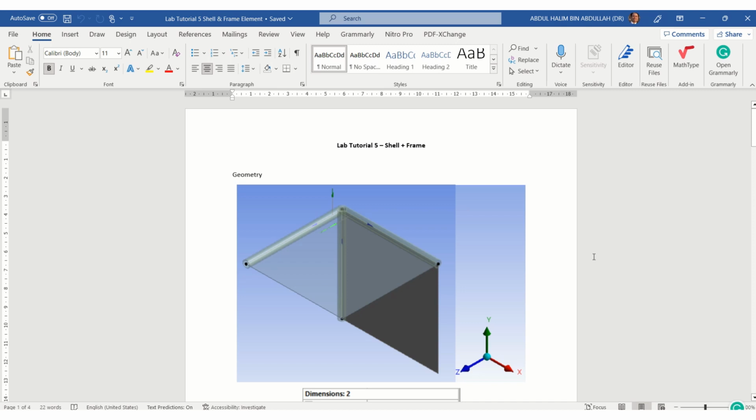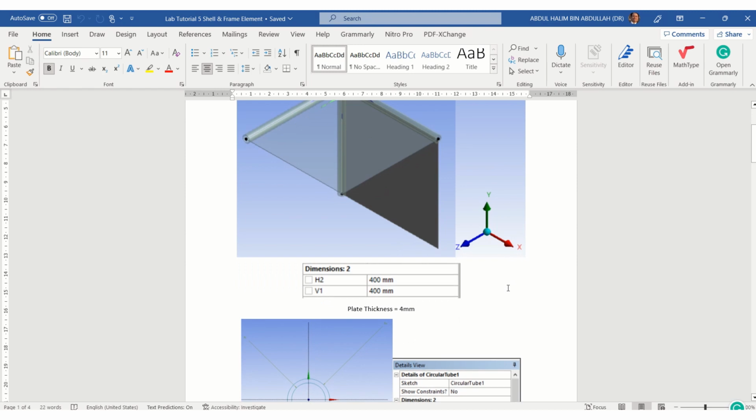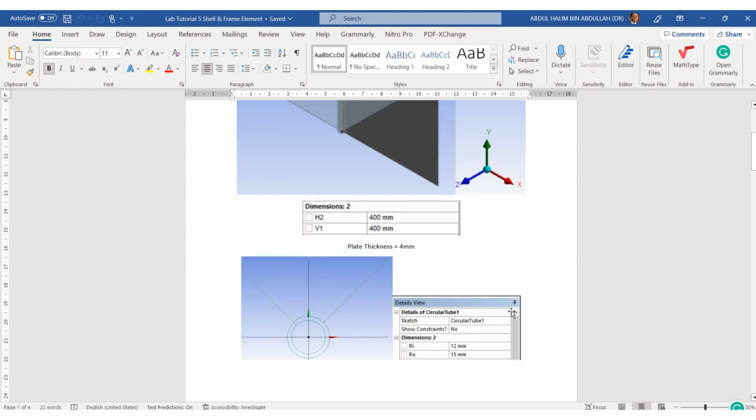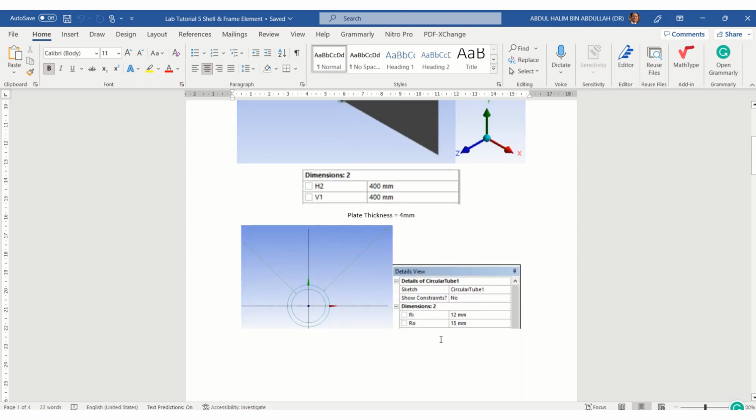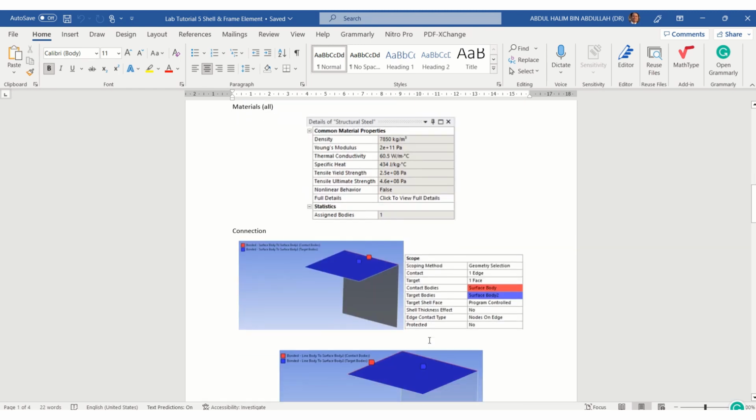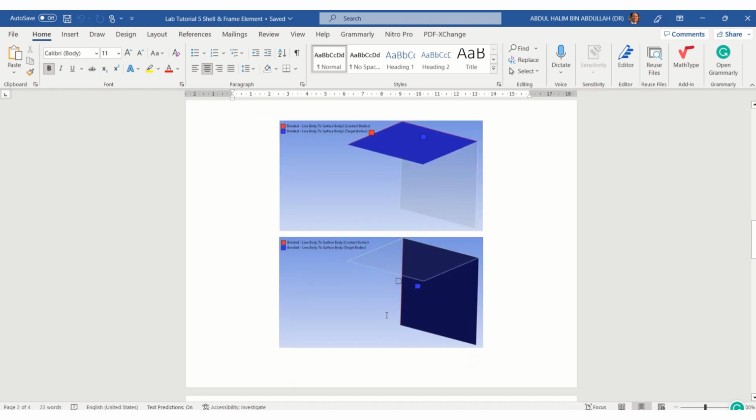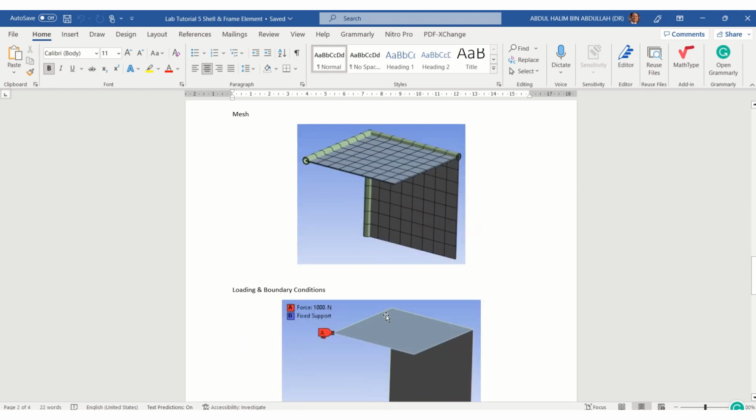Hi, lab tutorial number 5 is basically a continuation from the previous problem, but this time we want to include a frame and our surface. For this case we have three frames, the vertical and also the horizontal part. The dimension is the same, while the cross section is a circular tube, with inner radius 12 and outer radius 15. So we have to consider the connection and also apply the same loading.